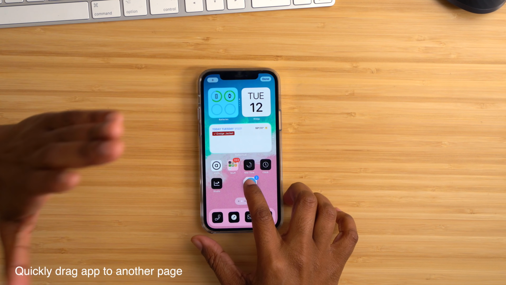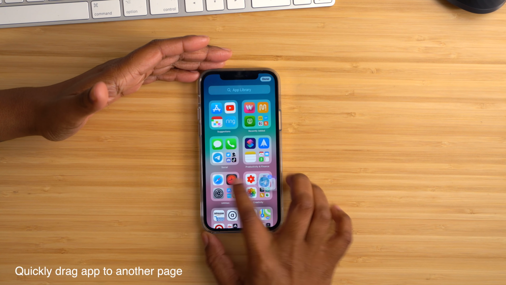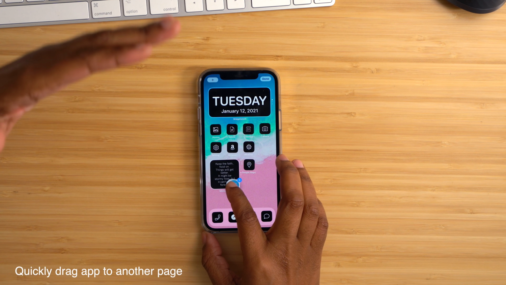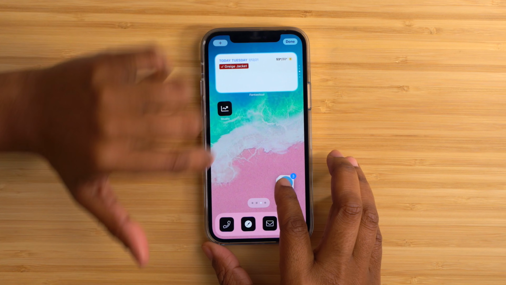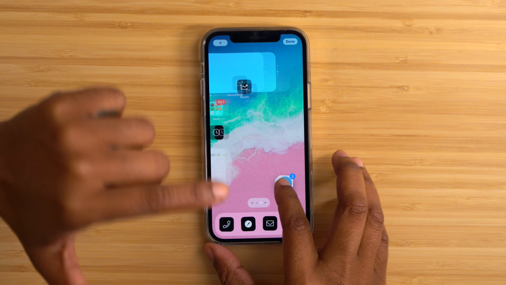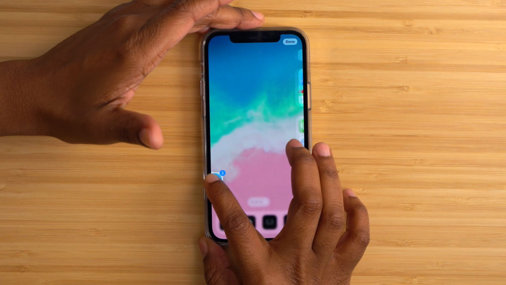But normally, in order to get it to the next page, you have to hold it and then it'll move to the next page. But another way in which you can do the same thing is to just take your finger and swipe as you're holding the apps, so that you don't have to sit here and wait for it at the edge of the screen to jump to the next page.